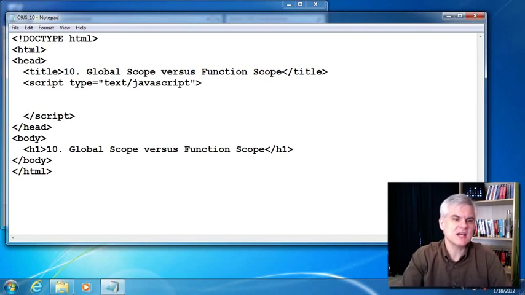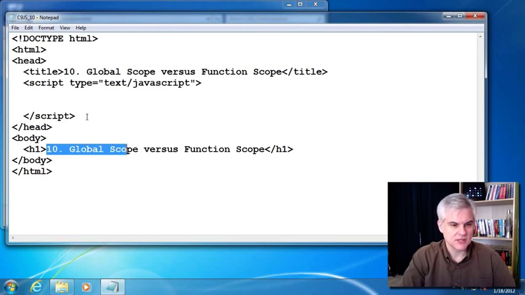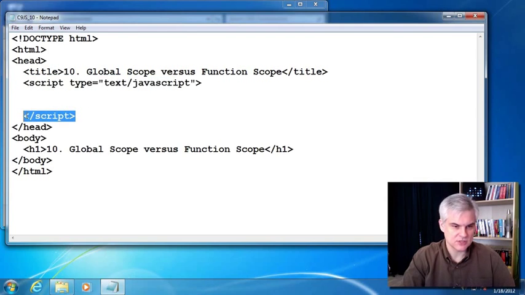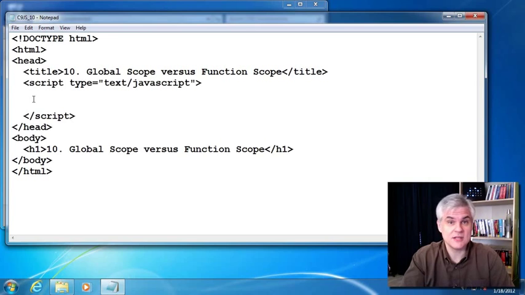So as you can see, I've already taken the liberty of getting started. I have used our template to create a new web page called c9js_10.html. I've already replaced the h1 and the title, and I've already added the script type equals text/javascript and the closing script tag, and I'm ready to go. So please pause the video if you need to catch up, but please follow along. All right, I'm going to assume you're ready to go.